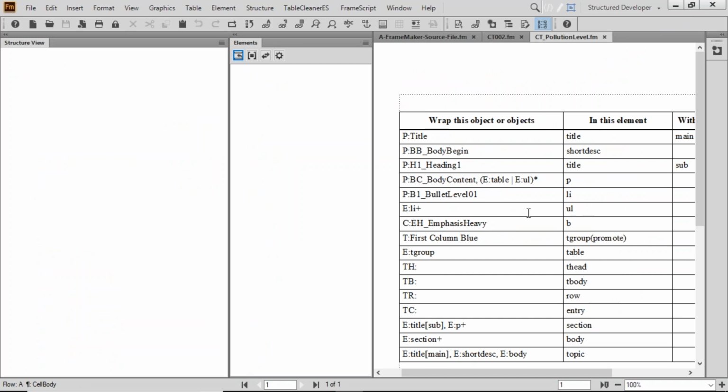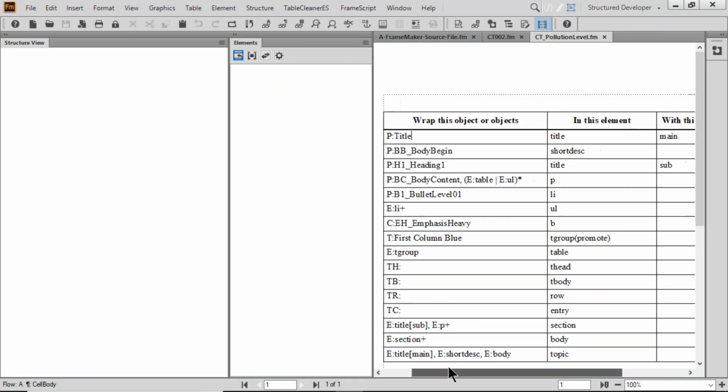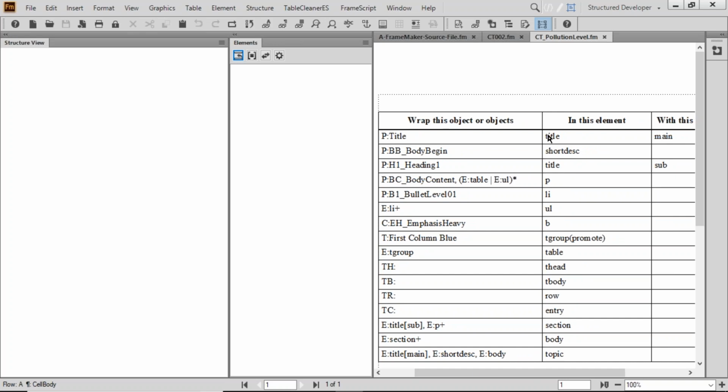So this is now the finished conversion table, and if you wanted to, you could go through and you could write up the entire conversion table. But what I want to draw attention to is that there's two titles, this title, and you'll see that one is set up as the main, the other is set up as a sub.